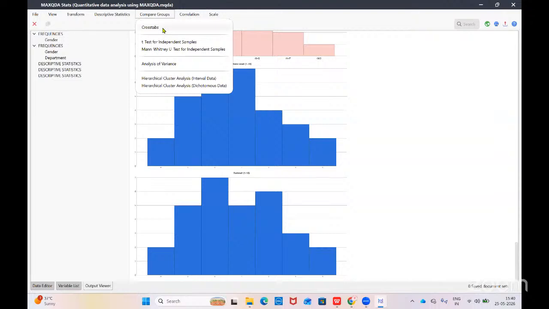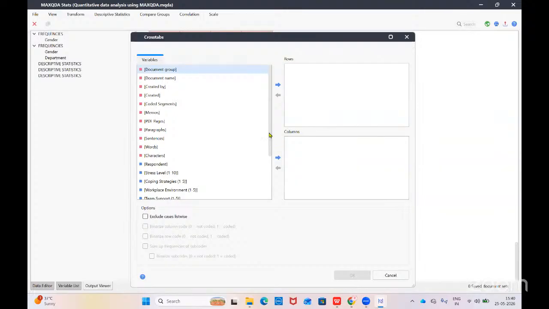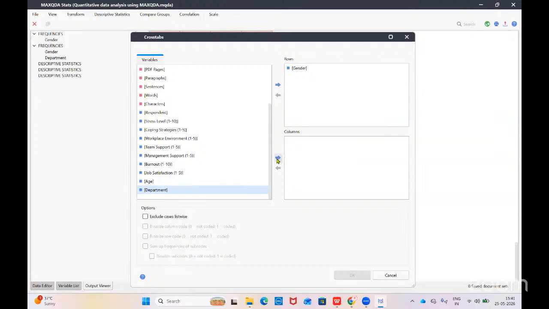Now, similarly, next we'll go to compare groups. Like I want to prepare the crosstabs. Just click on crosstabs. We have gender and we have department. We have 30 respondents, 15 male, 15 female. But I just want to know how many people belong to ICU, how many belong to the ICU category. Is there any difference? Are there any associations? Just click on OK.